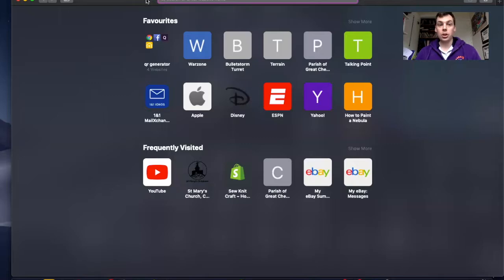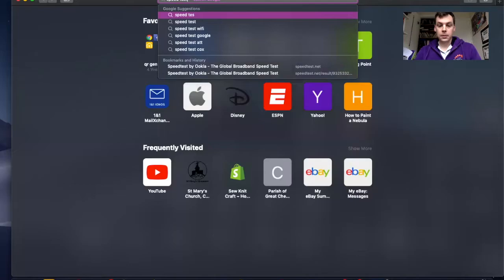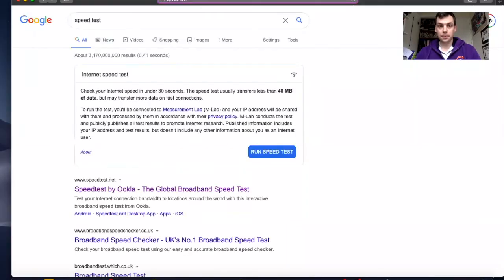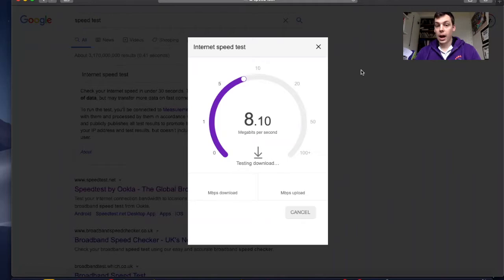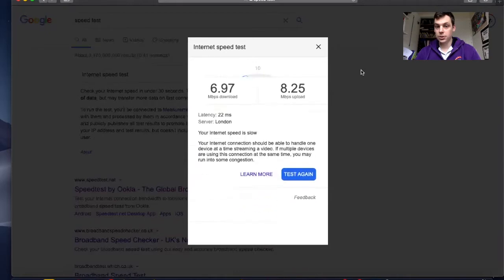So just go into your internet browser, and then all you're going to type in this top bar is just speed test. Okay, and just hit enter. Now, what you should have come up is this. This is the Google page, and you want to click on this button, Run Speed Test. So this will tell you roughly what the download speed and the upload speed are. So just let this complete. It's just thinking. There we go.